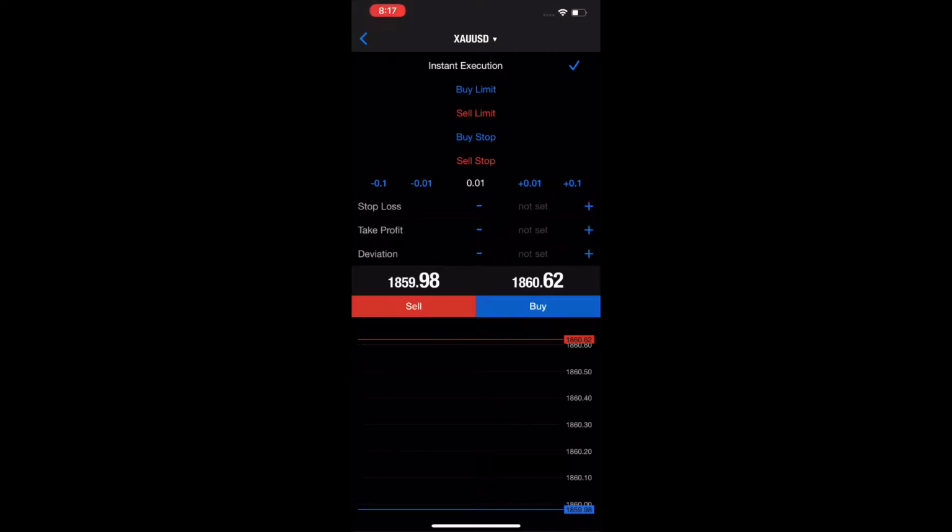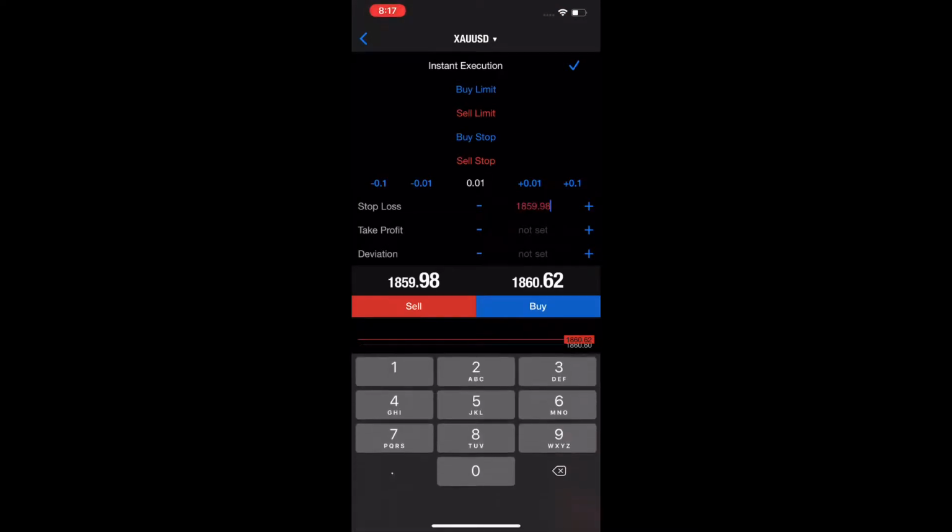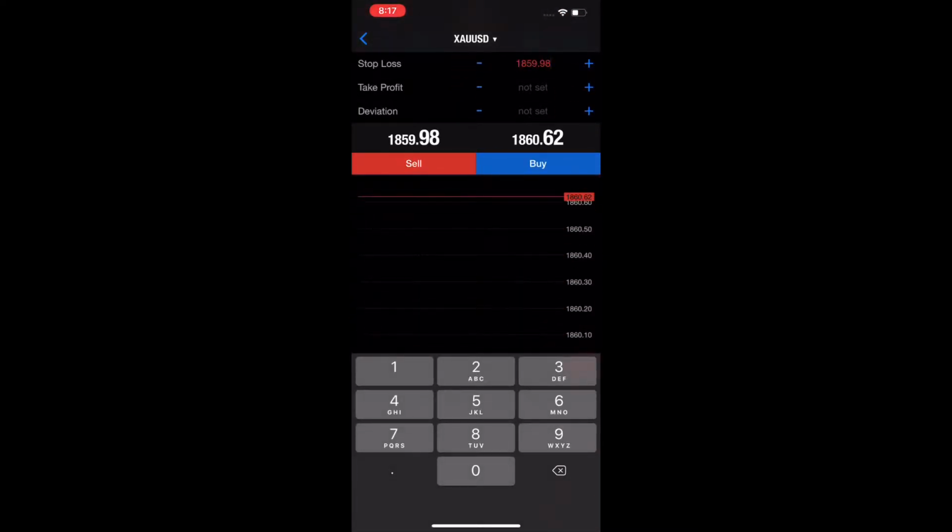You can then set a stop loss. A stop loss is exactly that. It's a stop of your losses. So you can see here on the numbers, 1859.98. Stop loss would be with a sell or a short, you want the price to go down, right? So you want it to go down in number. So your stop loss needs to be above where you entered your price. So let's say 1860, for example, would be your stop loss.